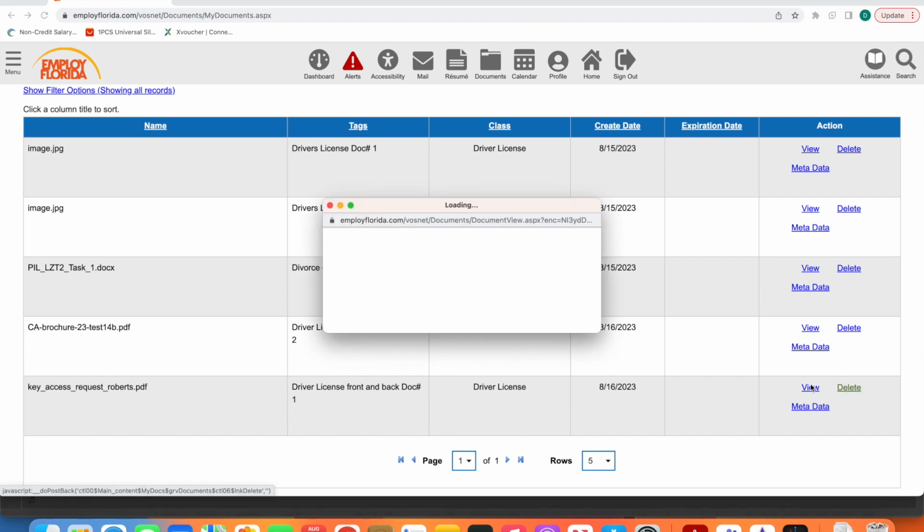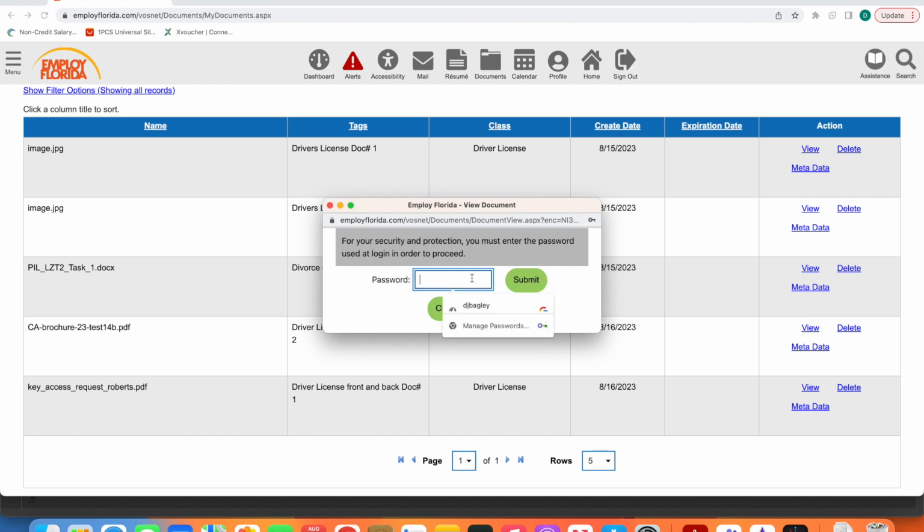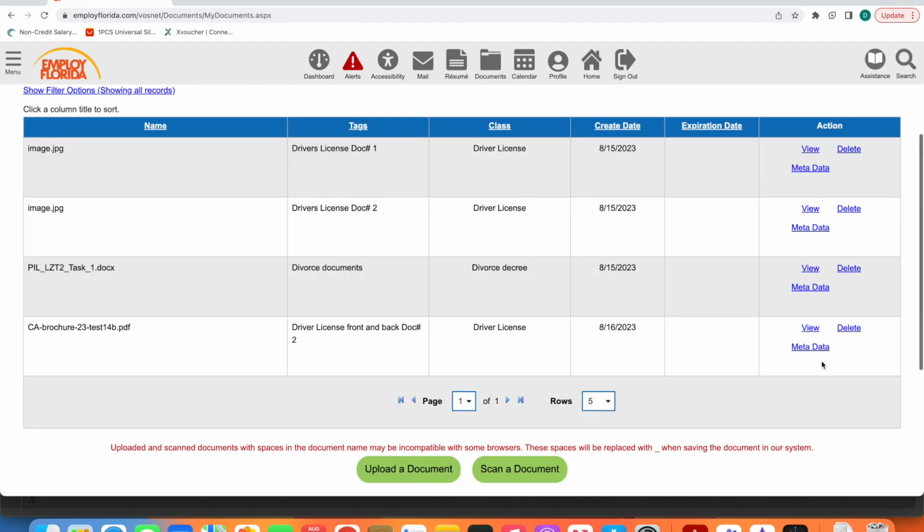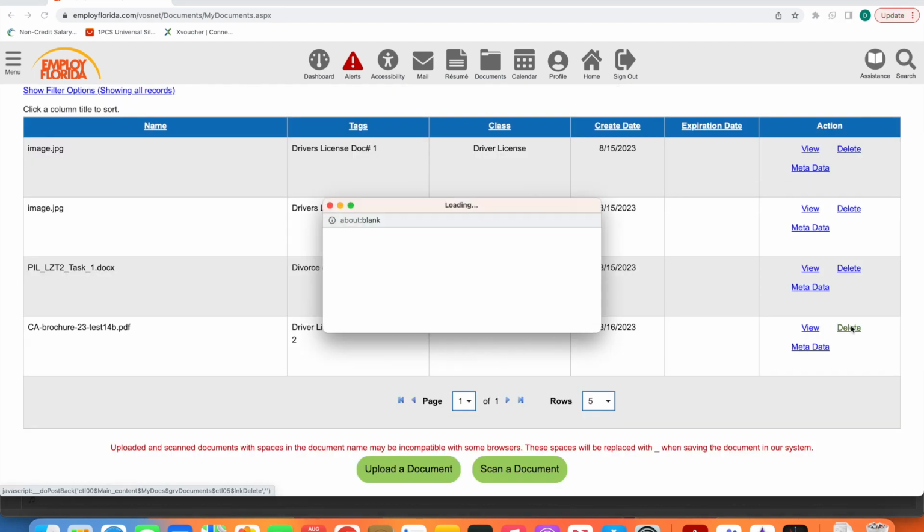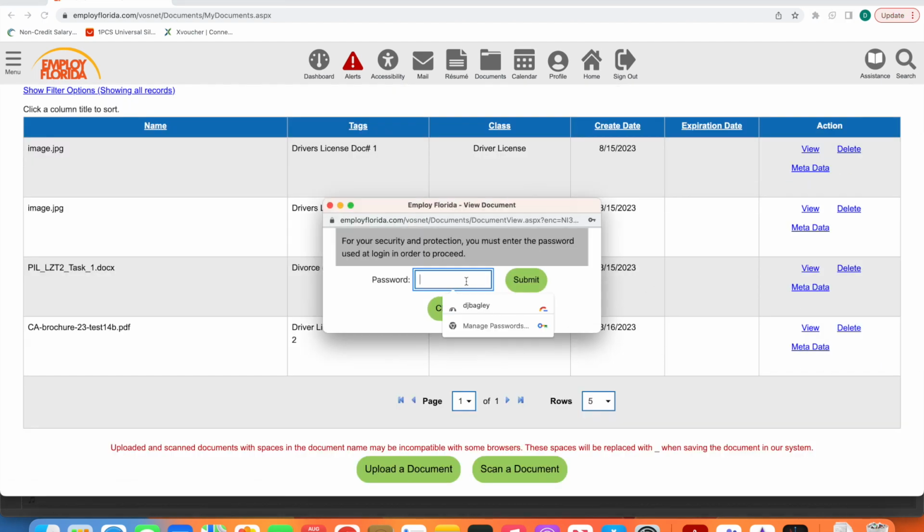So of course this was just pretend, right? I wasn't really uploading a driver's license, so I'm going to type in my password, and I will delete that. It says, are you sure you want to delete this document? It can't be undone. I say, yes, I do want to delete it. I do the same thing with another document. Yeah, that wasn't quite right.